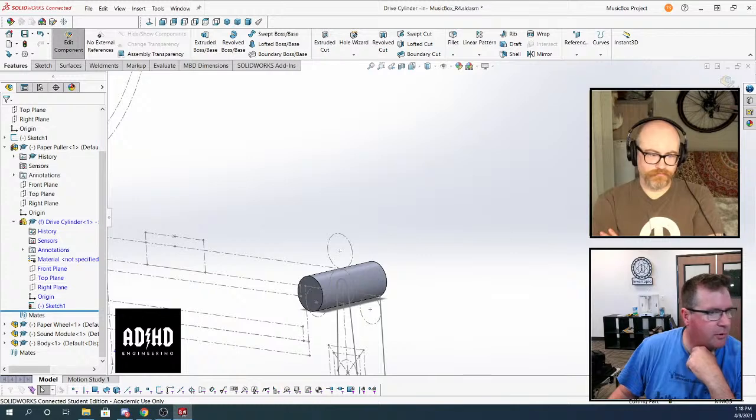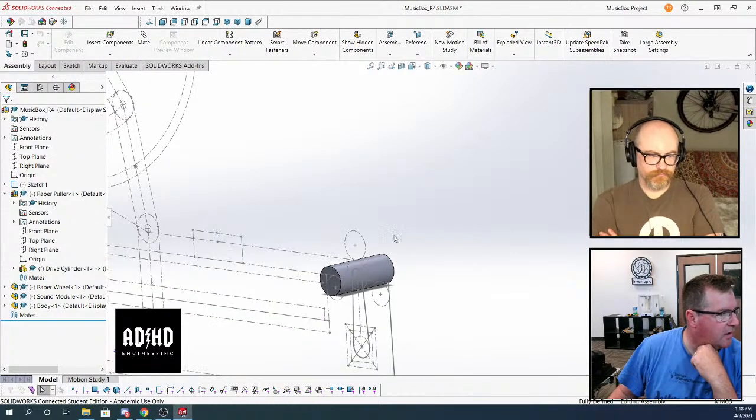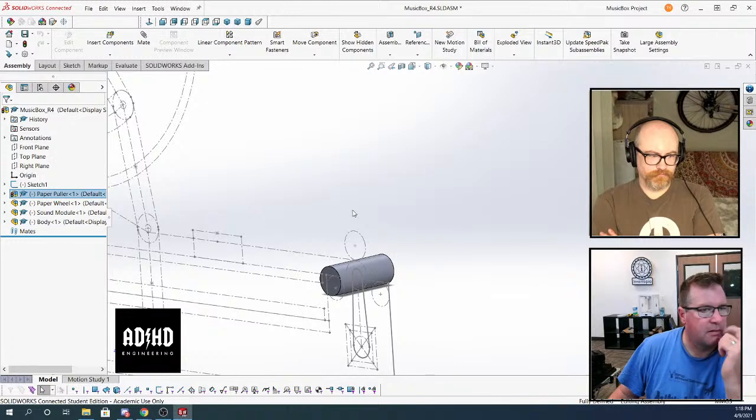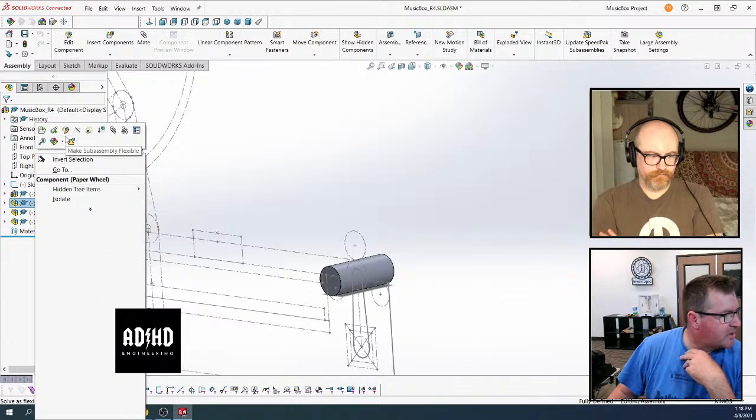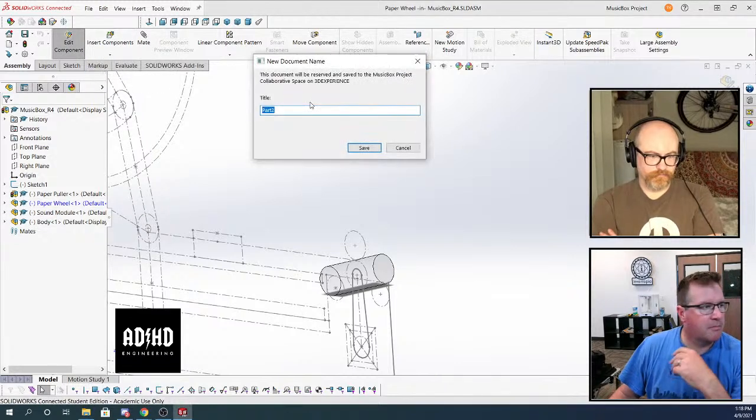So that's a drive roller. We're going to call it good enough. Again, I'm just trying to get parts in here, right? Paper wheel, let's edit this subassembly. And now that we're editing that, we're going to insert a new part. And this is going to be the sidewall.